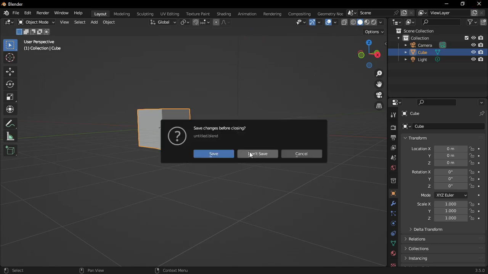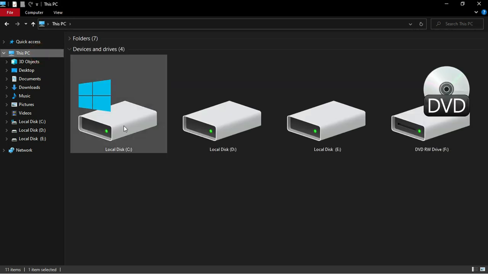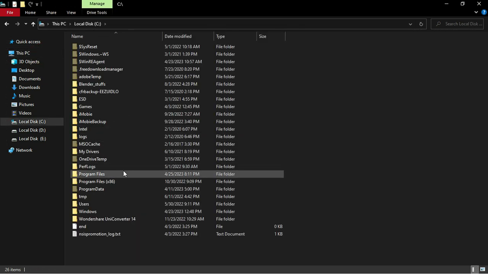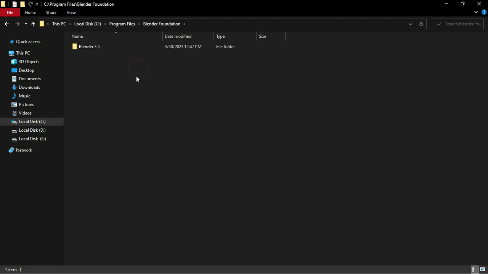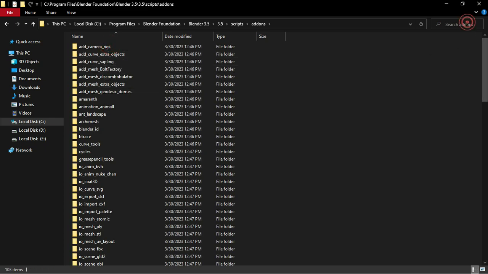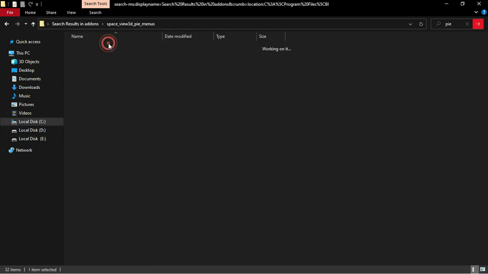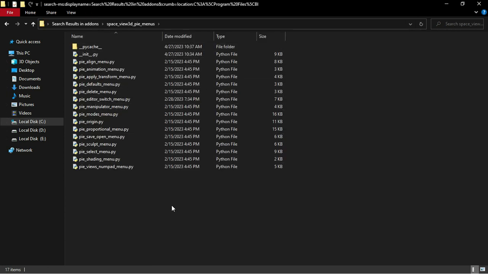Close Blender for now. Open your File Explorer. Go to C Drive. Program Files. Blender Foundation. Blender 3.5, which is the current stable version at the time when this video is being recorded. 3.5, Scripts, Add-ons. Search for Pie. And select this folder. This is the folder where all the pie menu data of the 3D Viewport Pie Menus add-on are stored.